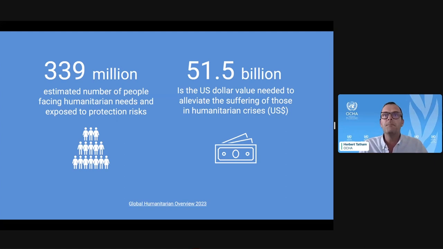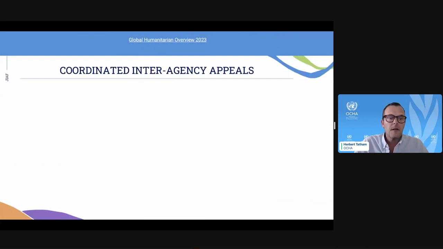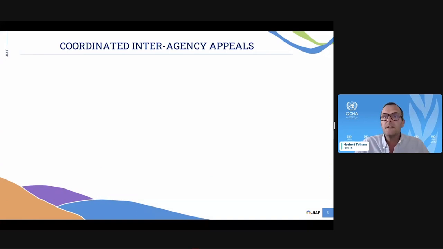Of course, these estimates need to be credible and evidence-based. So that's what we're here to talk about. How do we do that? To answer that, we'll look a little more closely at the humanitarian program cycle.